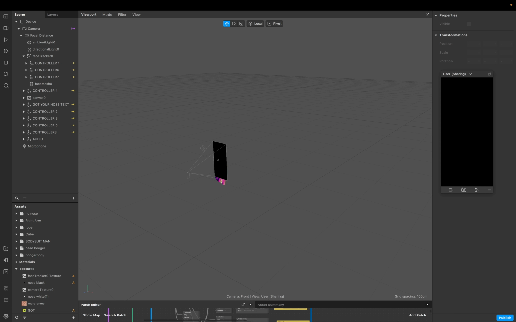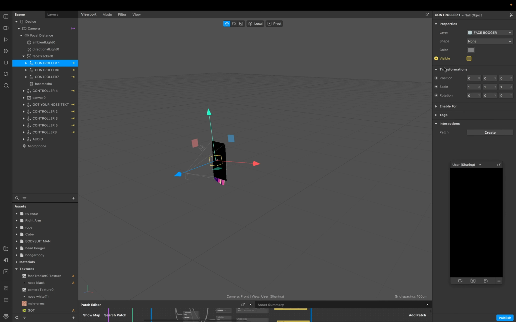So my first advice is to use nulls to organize your scenes, and of course to fake animate the camera. So what we do is we animate the nulls. You can animate the position, the rotation, the scale, to give it the illusion that you're animating the camera instead.